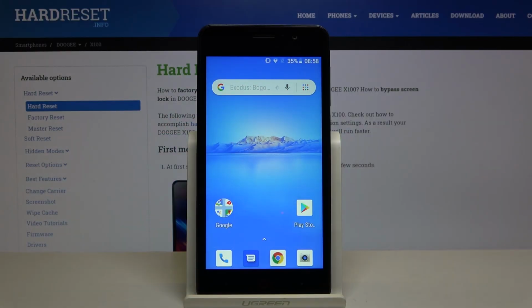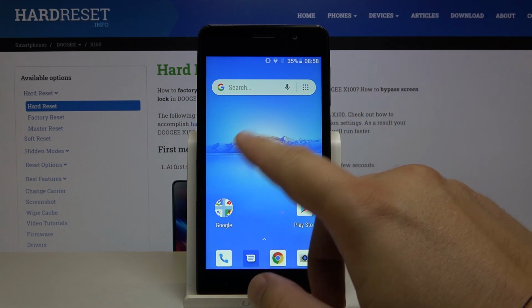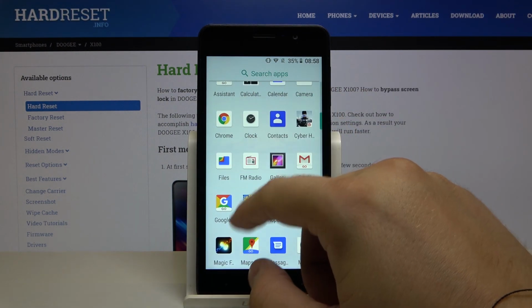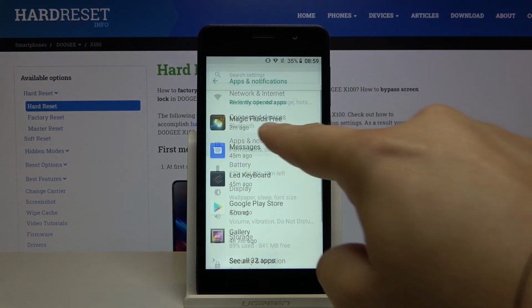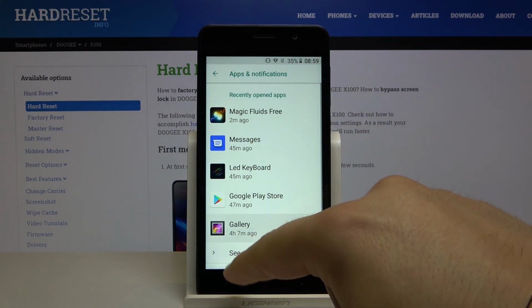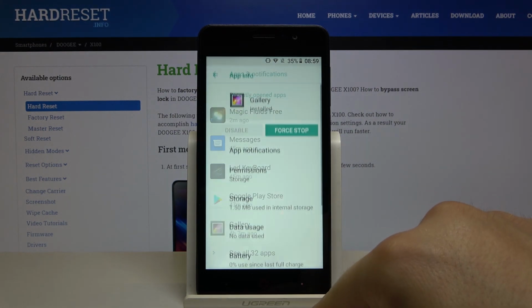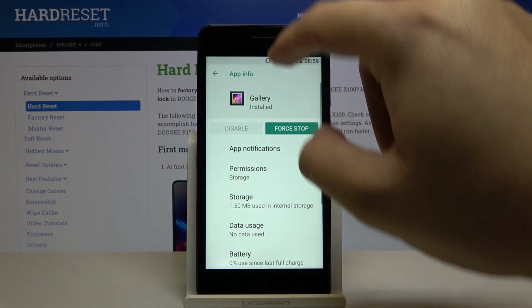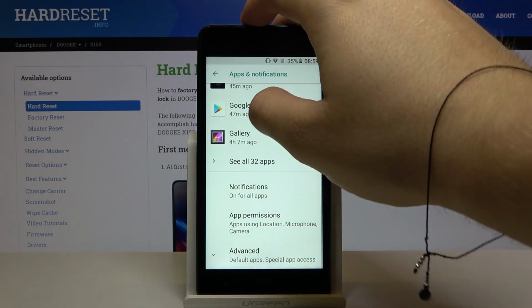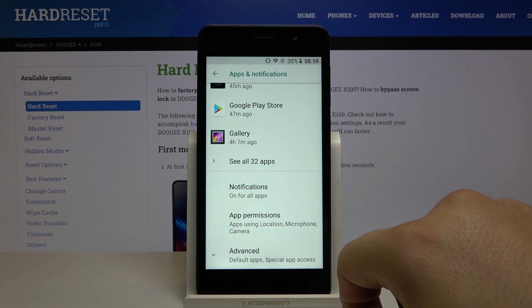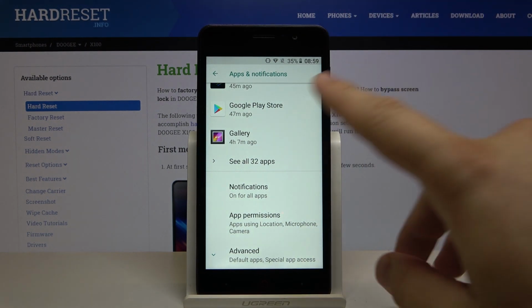Welcome. If you want to personalize notifications on your Doogee X100, first you have to go to settings, then tap on apps and notifications, scroll down. Oh, it was a misclick. We have to scroll down. The screen is not so responsive, so you have to be careful of missed touches.